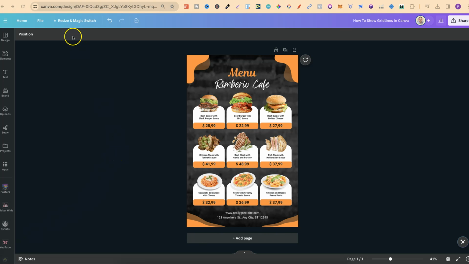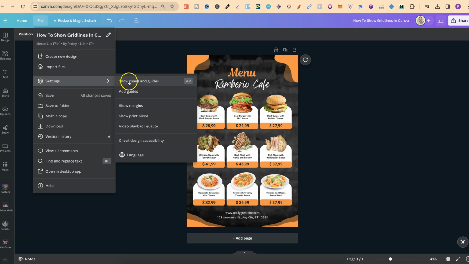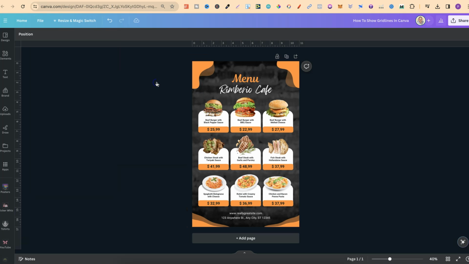So what we want to do is come up to File up here in the left-hand corner. Then we want to come to Settings, and we can enable Show Rulers and Guides just by clicking on there. Now, if we look to the left, we have the rulers just here.